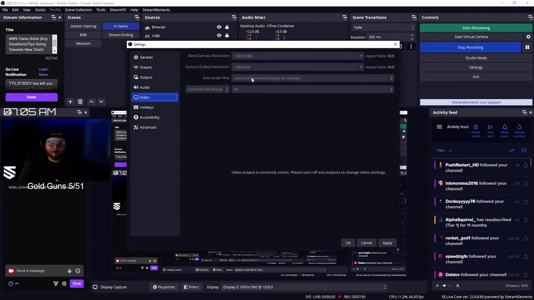But currently, that's what works best for me, so that's how I've left it. For your downscale filter, you either want to use Lanczos or bicubic. This gives you the sharpest and clearest image, but if your computer cannot handle it, step down to bicubic and it will not tax your computer as much. So it's really preference and your hardware.